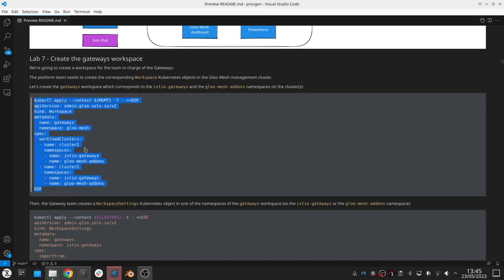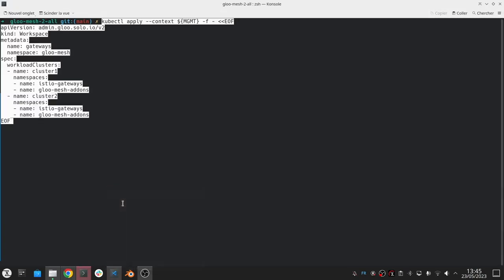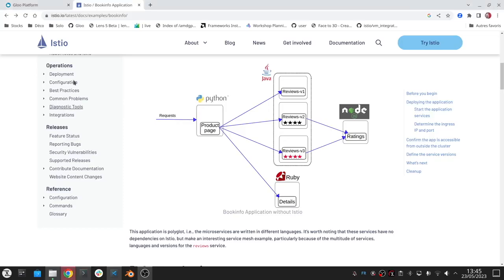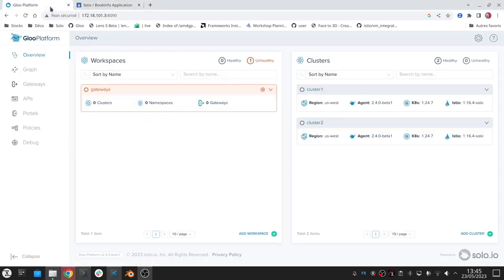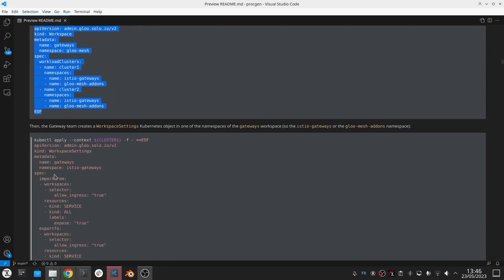So here is the gateway workspace that I created. And if you go to the UI, you can see here that there is a problem with this workspace. It says no workspace settings have been found. So the next step is that you need to create a workspace setting, which can be an empty spec, which means that I don't need to import or export anything.